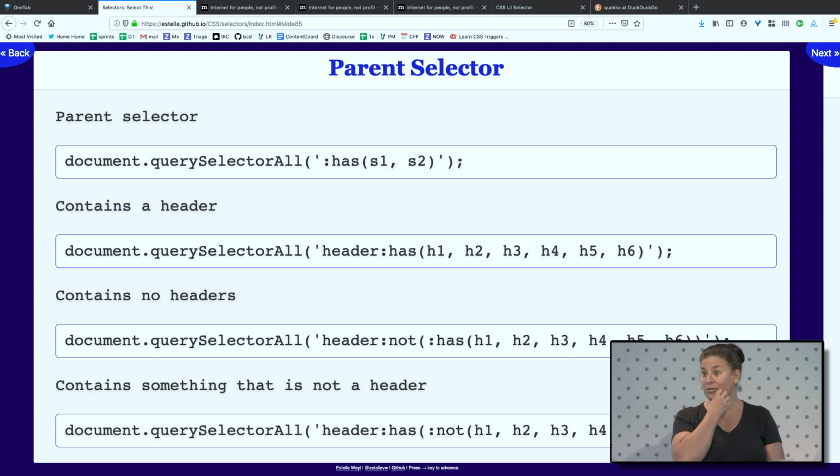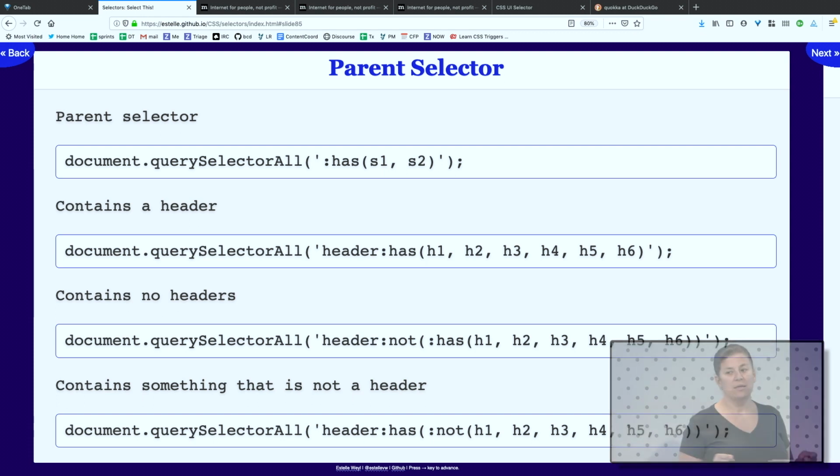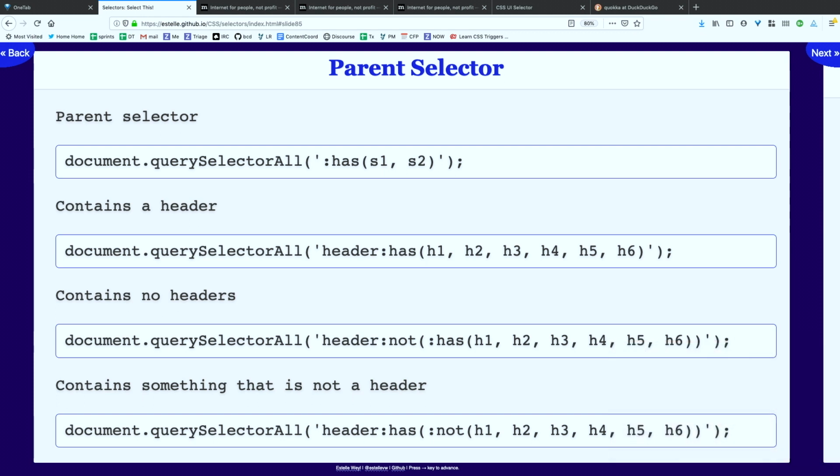Okay, parent selector. Woo! This is another thing, except it's not going to just be in your CSS. It's going to be something that is usable in your JavaScript. So it basically does whatever I'm talking about, like my header. Inside my header of my page, does it have an actual header? Is it an actual header or is it just the header of the page? Whatever. So I can do a document.querySelectorAll, and it says find a header that has a heading inside it.